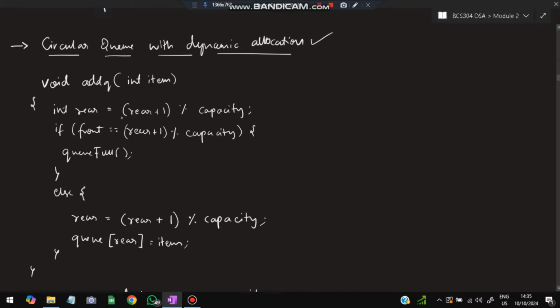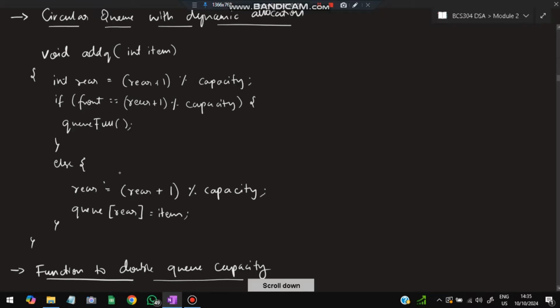So here the function will be altered as follows. Rear will become (rear + 1) modulus capacity, and we will be checking if front is equal to (rear + 1) modulus capacity, then queue full will be printed. Else, if it is not full, we'll just increment the rear value and put the item there. This is how you add an item using the dynamic allocation.